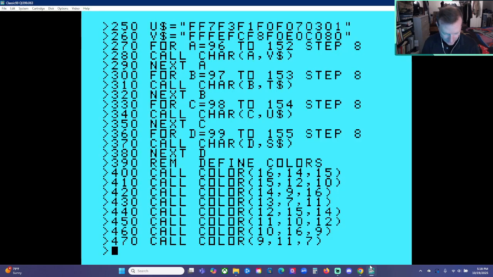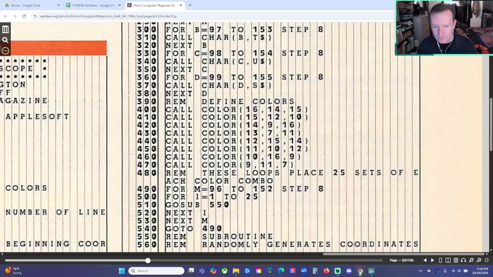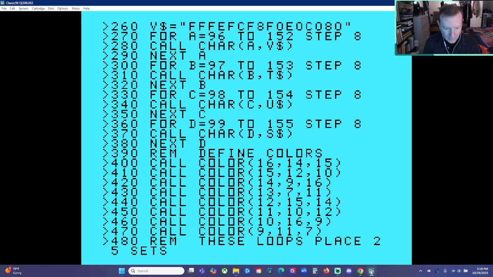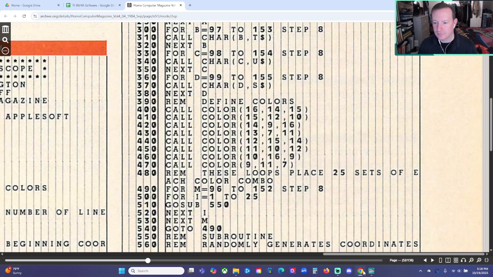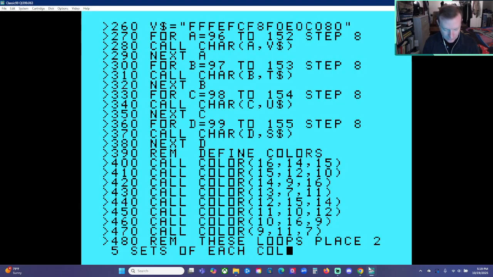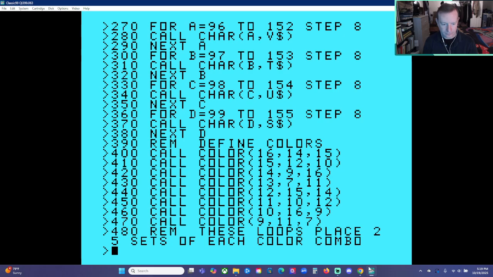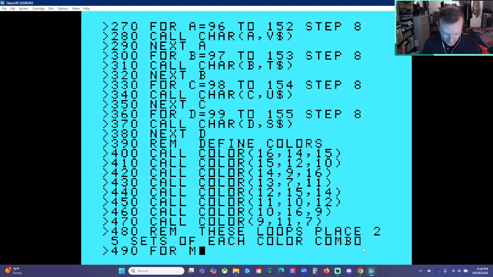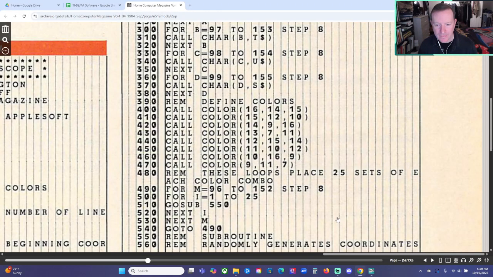480, it's a remark statement. It says these loops place 25 sets of each color combo. 490, for M equals 96 to 152, step 8.